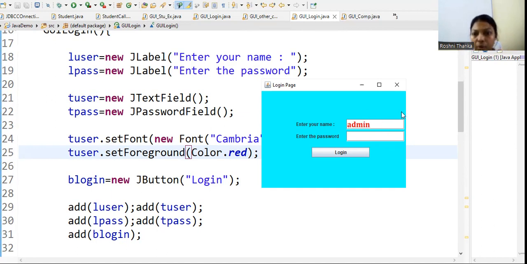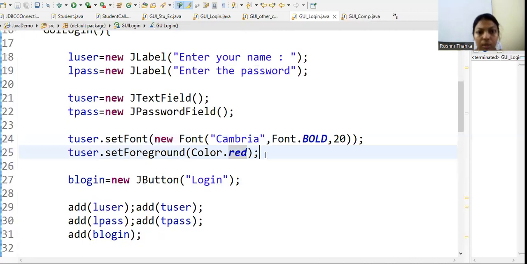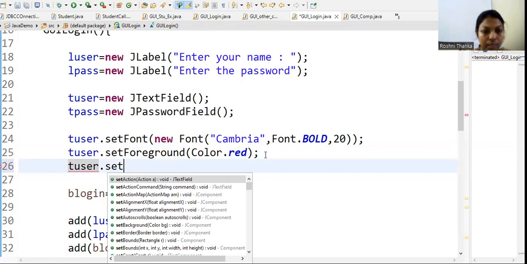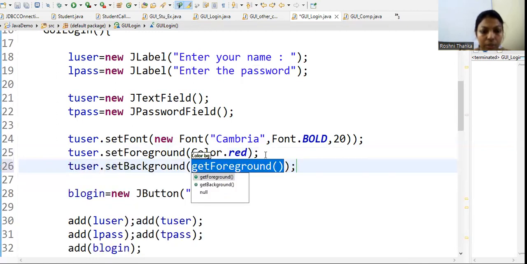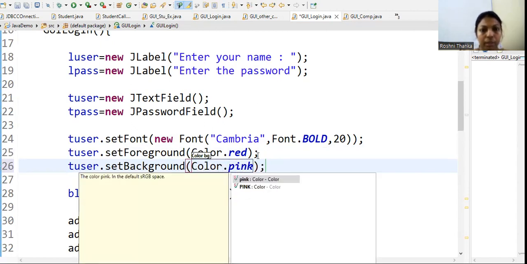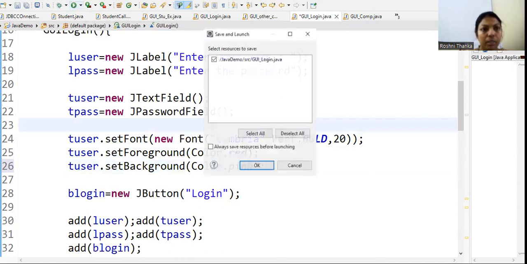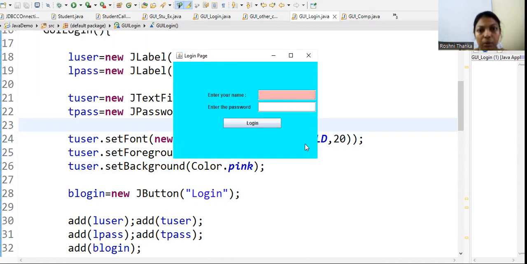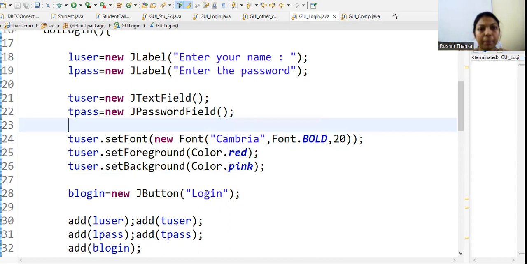Even if you want to change the background of the text field, you can do that also. For that you can see user dot set background. For that you can give Color dot pink, or whatever it may be. If I run it, you can see that as well. You can see the background of the text field has now changed, and the foreground, which is the text color, has also changed, right? So this is how we can do it. Now the login page is perfect.